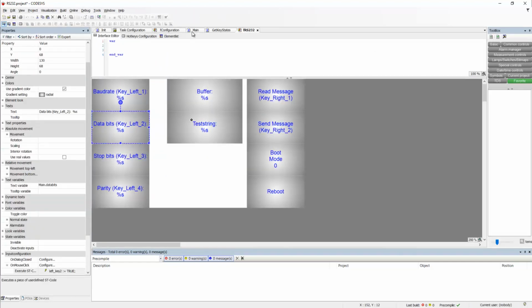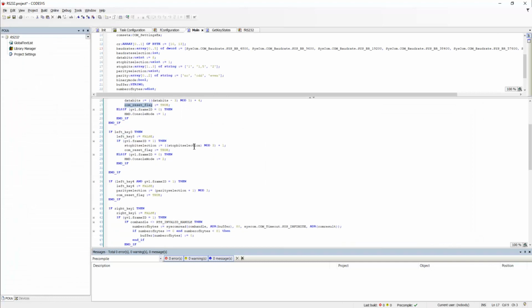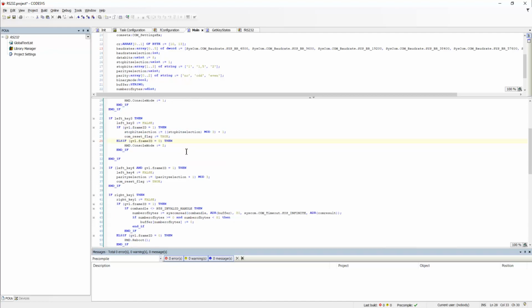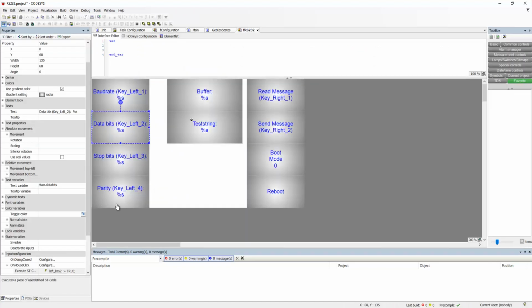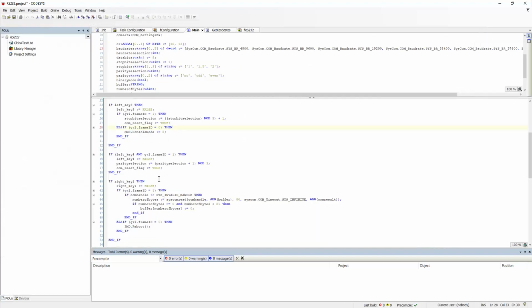Now we have the number of stop bits. It will look very similar. Yes, another formula that I don't want to talk about now. And the left key 4 is the parity, which again, I think, toggles between no parity, even, and odd. We can see it right here. For parity and stop bits, it's very nice.